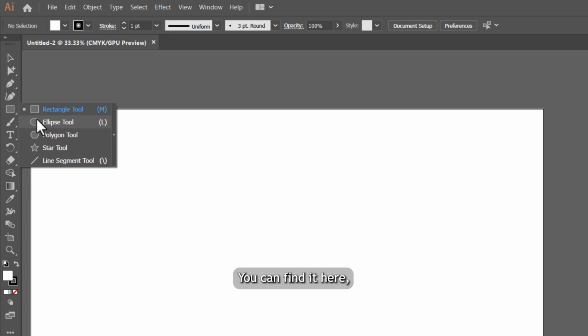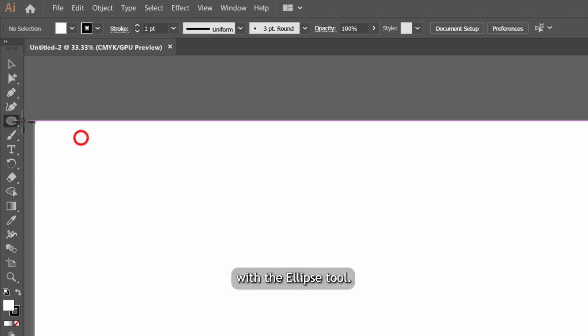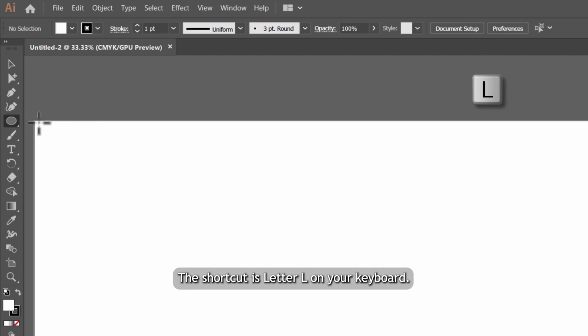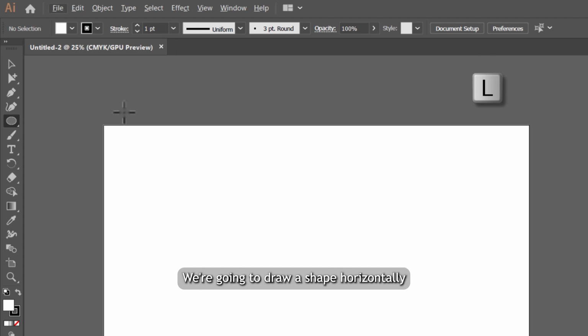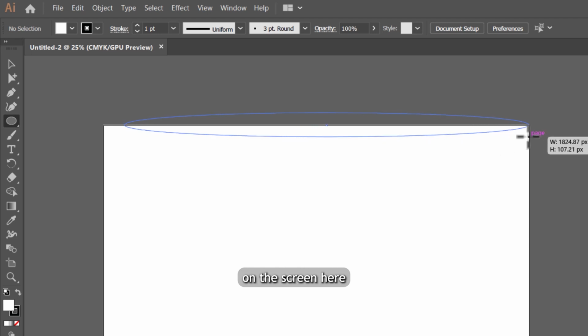You can find it here. Right click on this tool panel here. You'll see a rectangle tool here, ellipse tool here, and the line segment tool is down here. So we're going to start with the ellipse tool. The shortcut is letter L on your keyboard. We are going to draw a shape horizontally like this on the screen here.